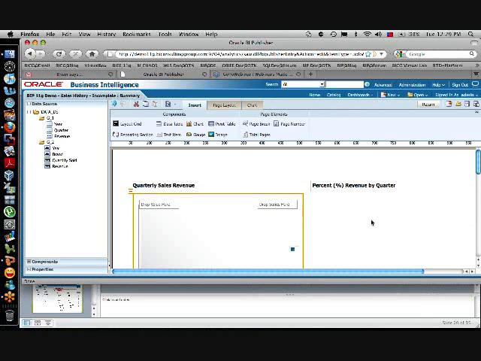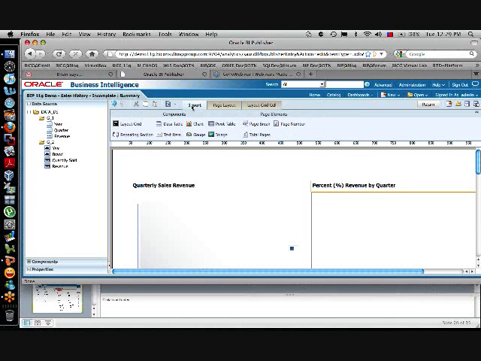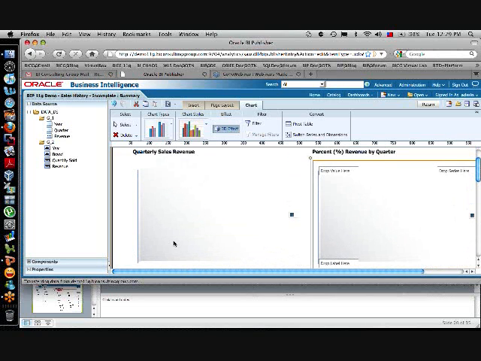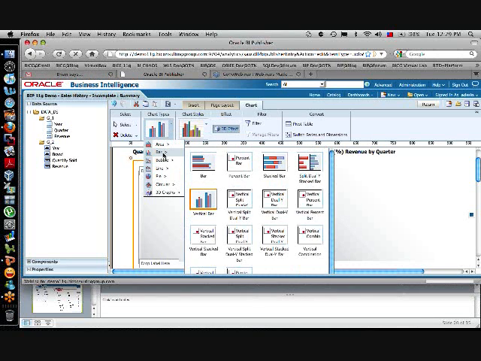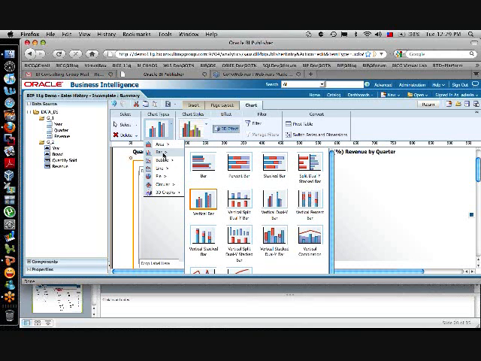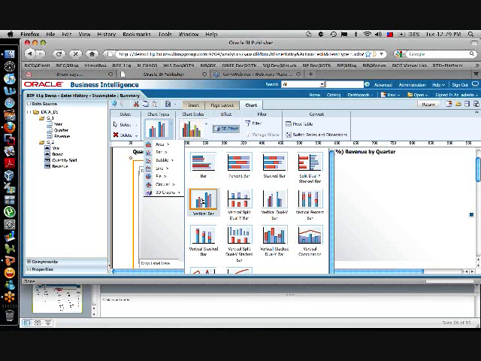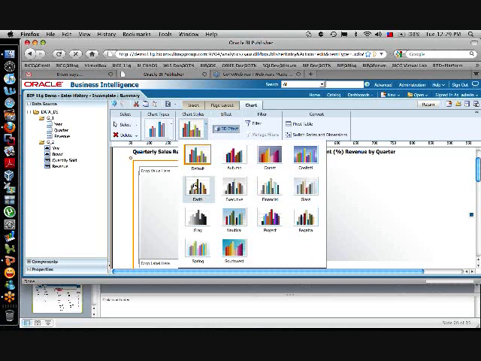Same thing here on the percent. I highlighted the box. I click on Insert and drag and drop the chart. All right. Now, I click and go back to the quarterly sales revenue, and here I'm going to set this as a bar, and this is a vertical bar. That's the one that I'm going to select, vertical bar, and the chart style will be Earth.